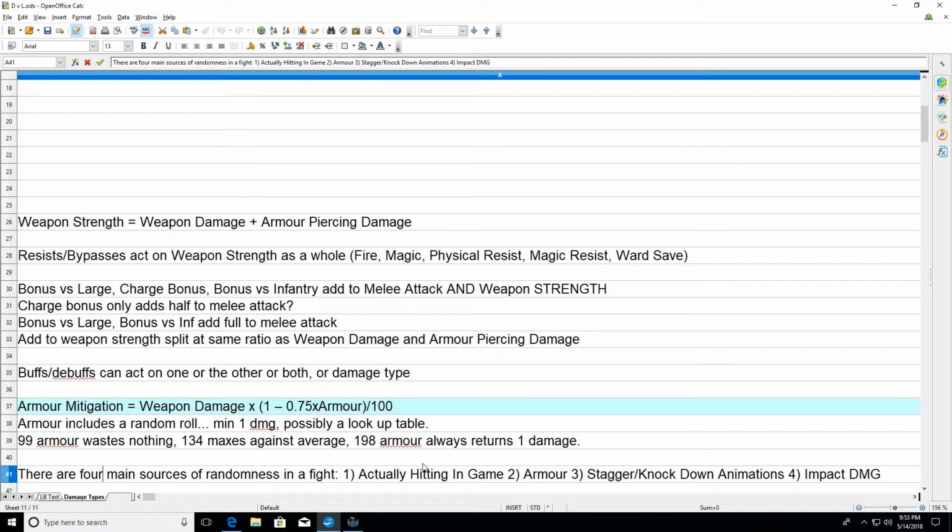And the fourth source of randomness is impact damage. I don't have a full set of data on impact damage, but it definitely looks like there are 4 discrete levels of impact damage, because 2 units can hit each other at full speed and not actually hit each other but still do damage to each other, which I'll explain when I get into the data.